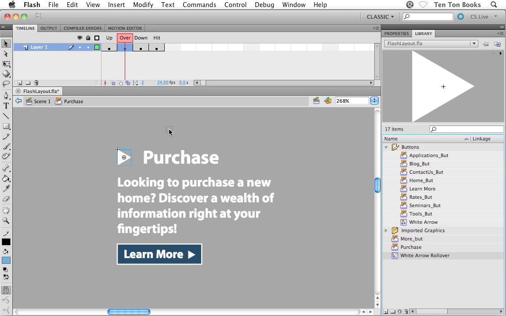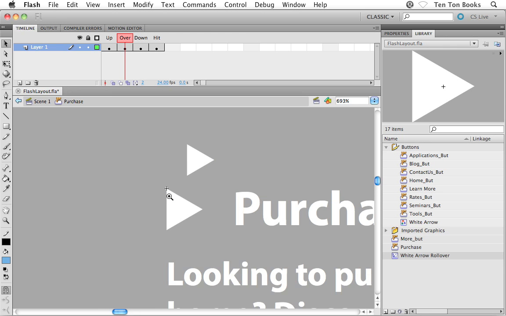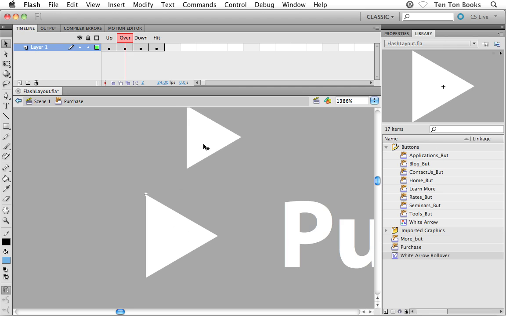Let's drag an instance of him onto the stage there. Now, we increased the size of that arrow back in Illustrator, didn't we? So let's make sure we get this as accurately as we can here. I'm just going to zoom in and try to position this guy up a little bit, maybe something like that. Pretty darn close there.